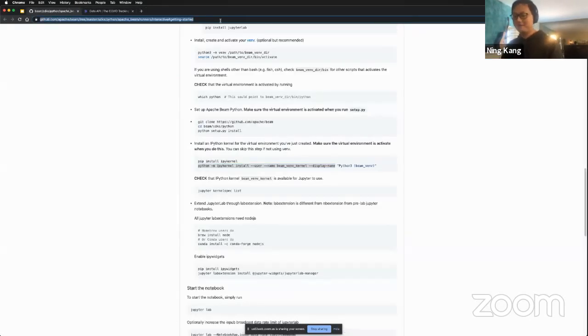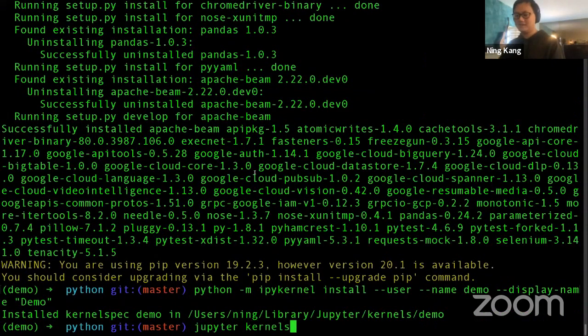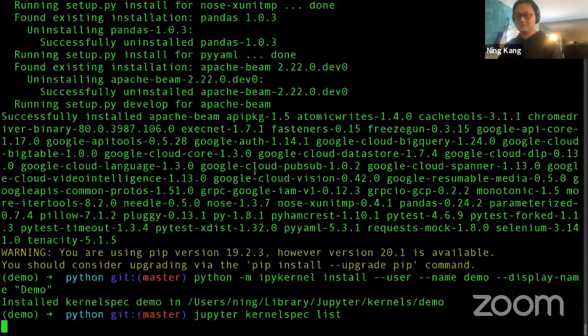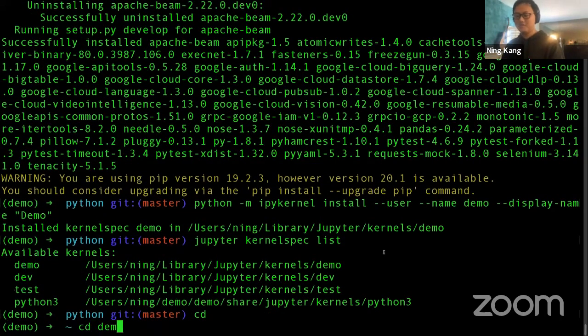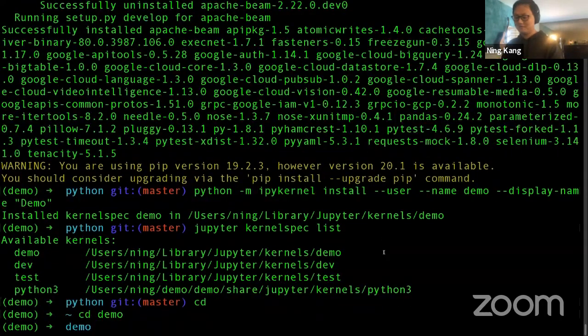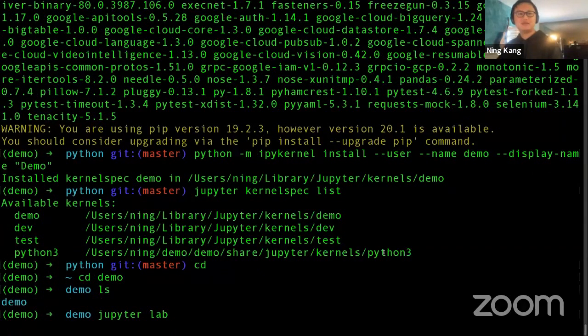To verify that we have the kernel installed, we can run jupyter kernelspec list, and it gives you a list of available kernels. We can see we have a demo kernel now. The next thing we want to do is find a directory where you can start the lab from. Let's say jupyter lab. Now we have a Jupyter Lab instance started locally.